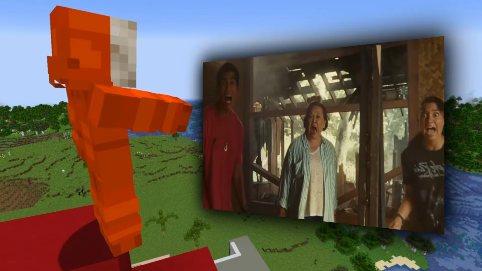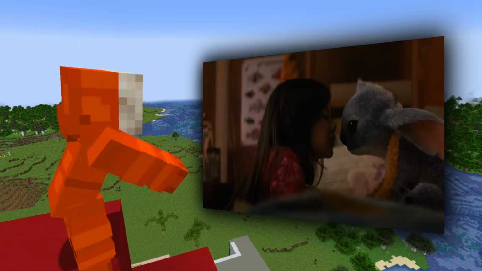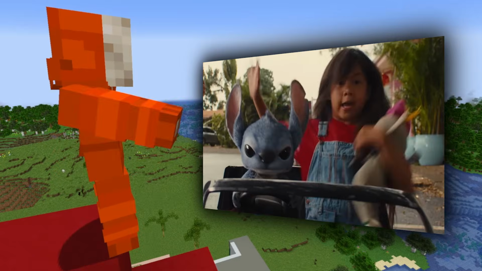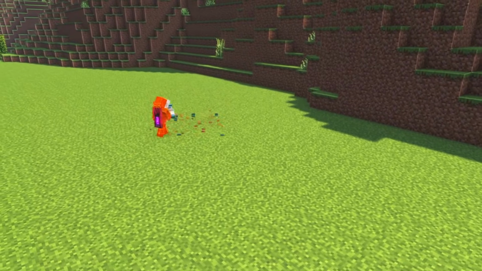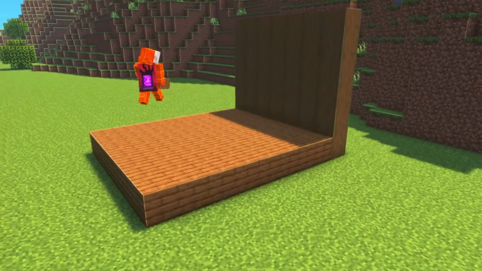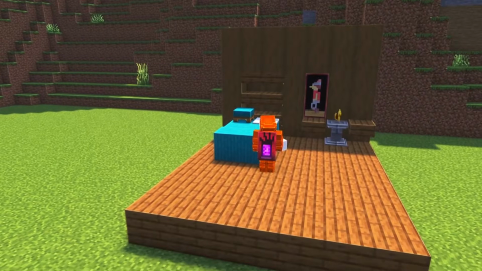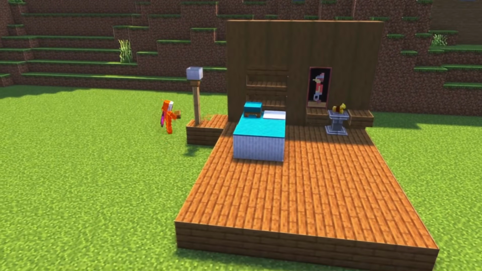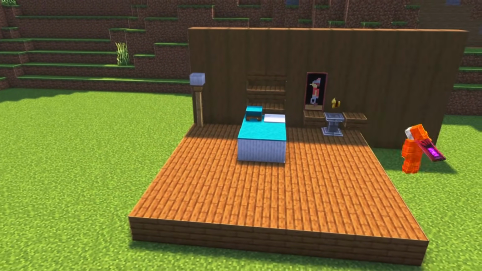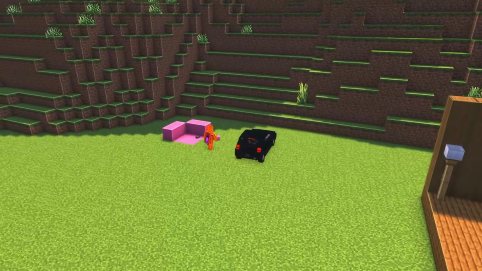For the 4th scene, let's do this one here, where some random scenes appear. For this, I started to build this first shot, which shows Lilo's room. I made the bed with these wool blocks and decorated the rest of the room. Here I put a car and these blocks.